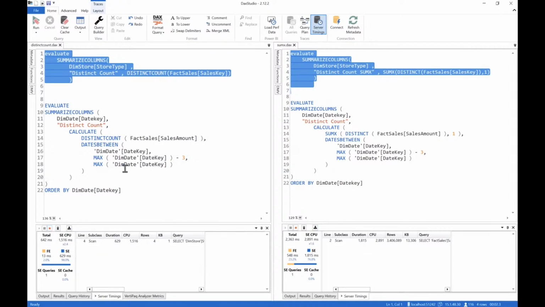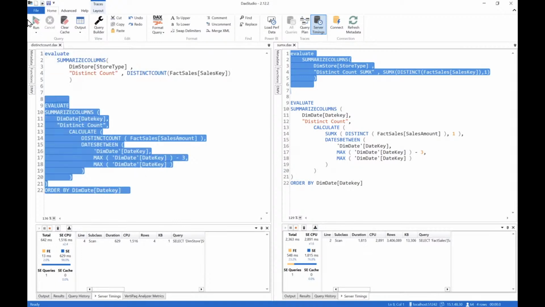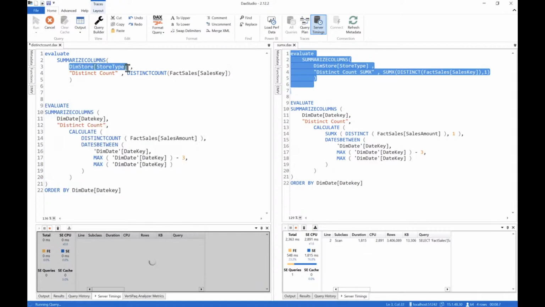So the next thing I'm going to do is run a different calculation using DistinctCount, and I'm going to kick this off now because this is going to take some time, and I'll explain what's going on in this calculation while this is running in the background. So this time, rather than group by just 4 values, we're grouping by every single date in the date table, and that was about 2,500 dates. That's an important number to remember.